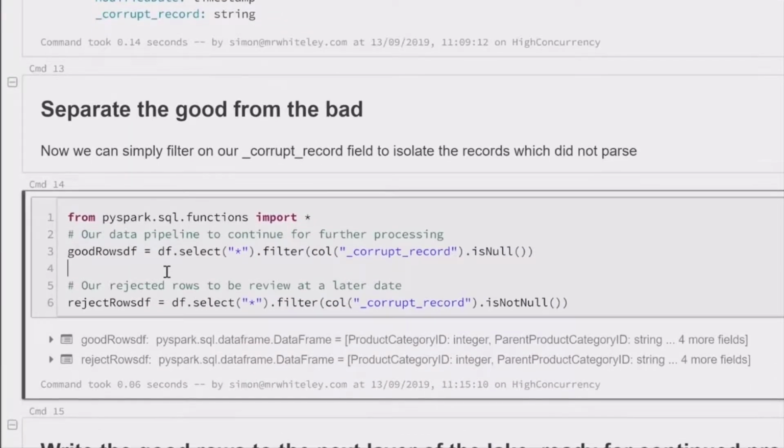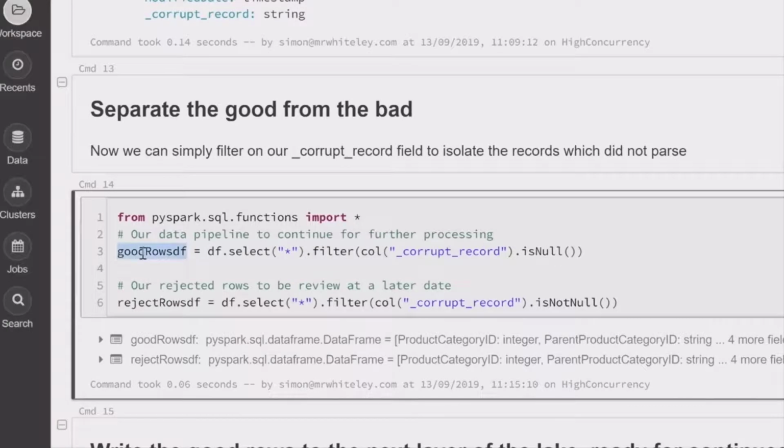OK, then I can do some filtering. So on my data frames, I'm saying I want a good row data frame. So make a new data frame, and this data frame is based on the old data frame. So it's from DF, selecting everything and filtering where that corrupt record's null. So preserve any records that didn't have something wrong with them. And then do the same for the second one, reject rows, preserve only the ones that did have something wrong with them. So I've essentially taken that full set of data and said, my good ones and my bad ones, treat them as two separate things.